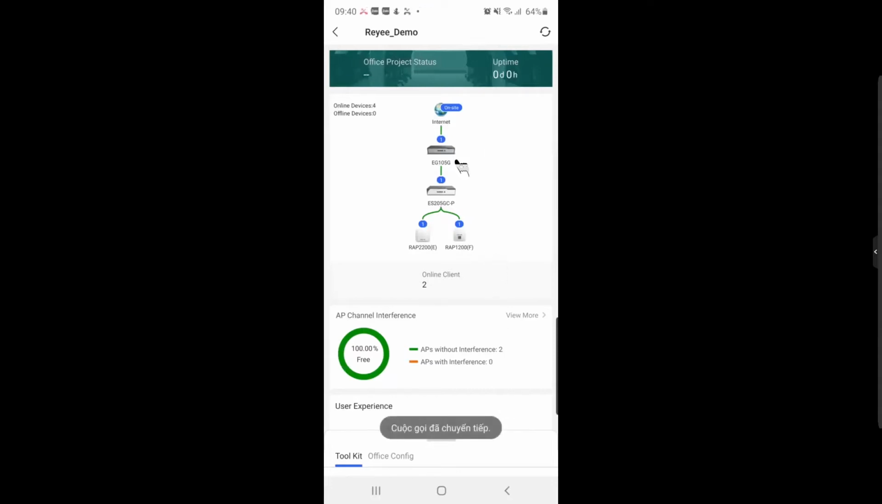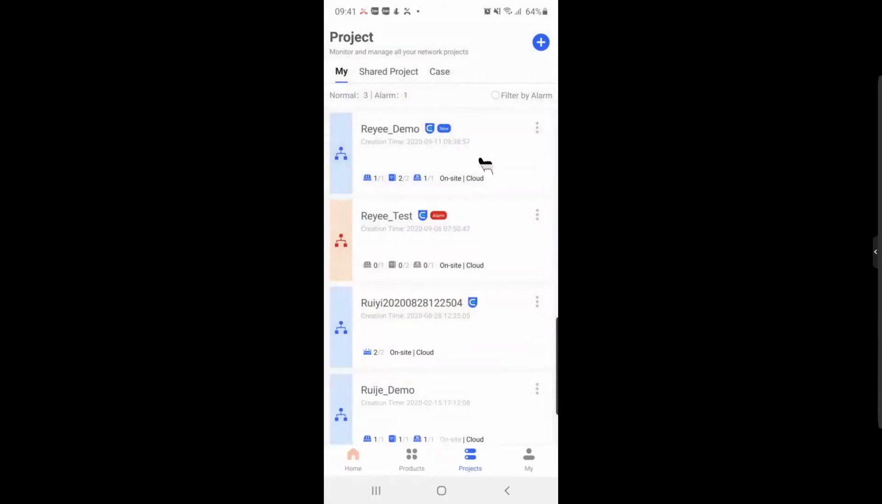And the next feature is, wait a moment. When you connect to a Reyee project, for example, a Reyee project here, you will be notified of 2 modes: on-site mode or cloud mode. Cloud means you are outside of this network. For example, this is your office and you go home, so you choose cloud. And on-site means you are in that place, standing in your office and connected to the SSID of your office, so you choose on-site.